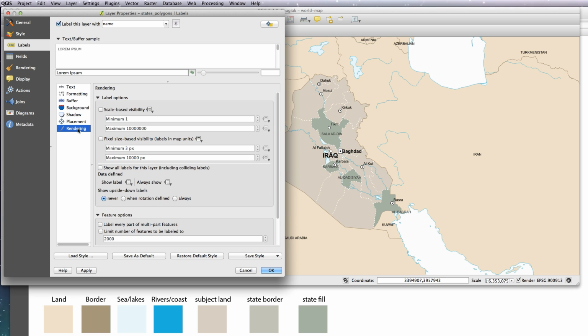Also what you should do when you're doing label rendering is go to the rendering and always check this button here. What that basically means is it will show labels even if they overlap another label. Otherwise sometimes you'll export your map and you'll see that some of the labels have disappeared. It's done that because QGIS is trying not to make labels clash. So always check that button to make sure that all your labels that you want on there will be visible.